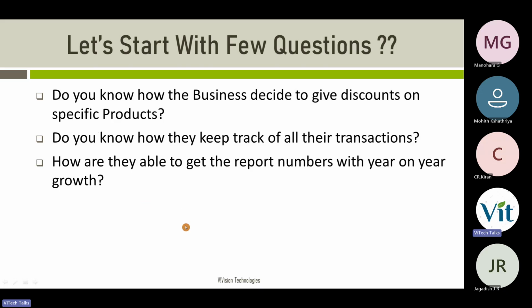Okay, so that is the reason. If you take any course related to data, that is the boom now. Here, do you know how the business decides to give discounts on specific products? These are the questions we are going to talk about in the next few slides. Do you know how they keep track of all their transactions? And how are they able to get the reports, the numbers across the years, and the yearly growth?